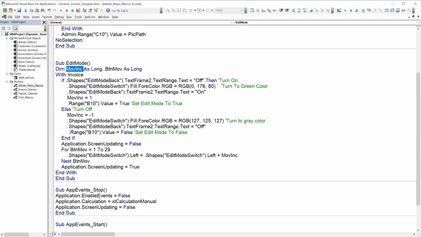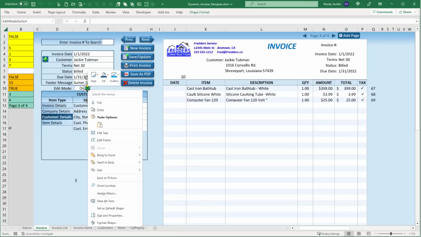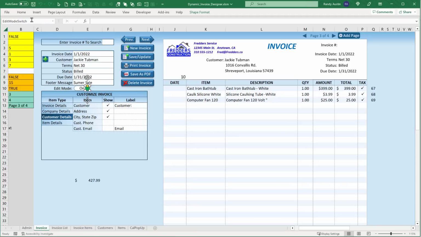Okay, we're going to focus on some shapes here. Now, to know this, we're really dealing with two shapes. One is this background called edit mode back, and the other is this little button that we're going to not only move, but we're going to change the color. It's called edit mode switch.